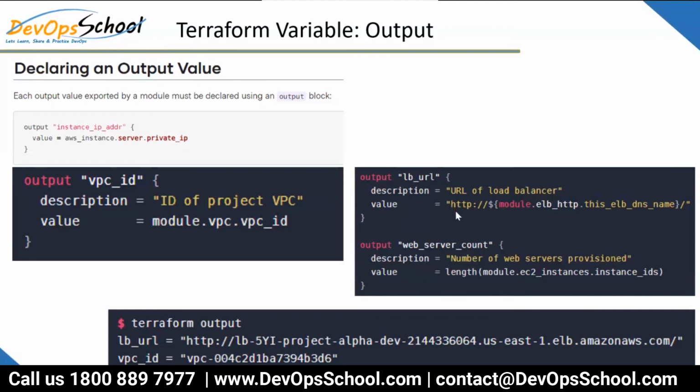This is a nice way to show the output. So actually I want to see only the module.elb.http.this name DNS, but you are putting in the pattern actually, so that way your user who's using the Terraform code will not struggle for it.